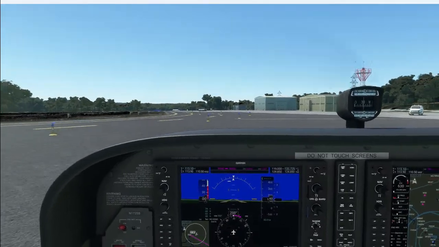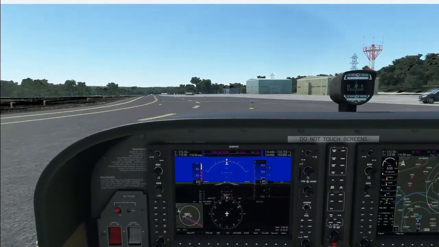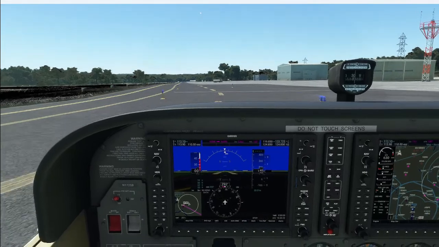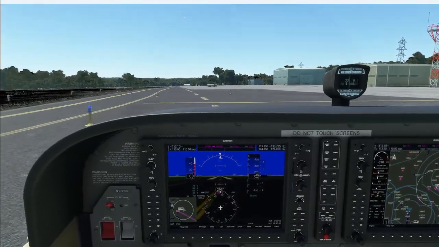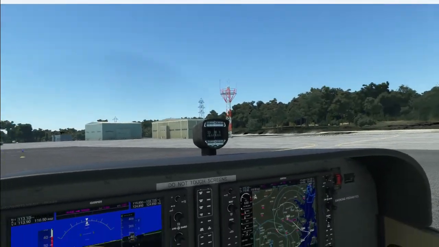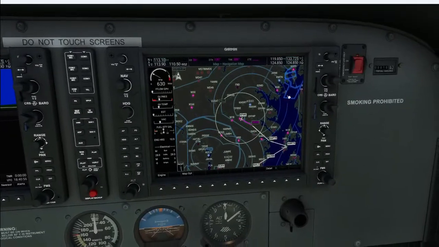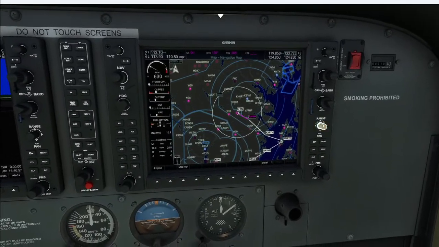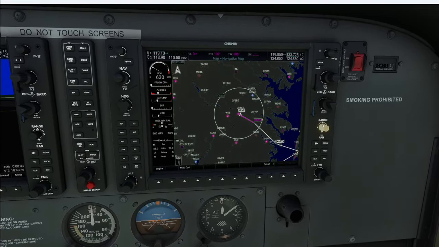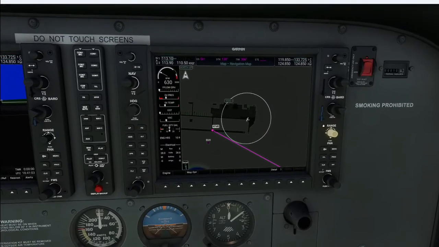Giant 840 Heavy, turn 10 degrees left, descend and maintain 3000. 10 left, down to 3,000 for you. Southwest 930, cleared for the Mount Vernon Visual, runway 1. Cleared for Mount Vernon Visual, runway 1, Southwest 930. Okay, let's make sure we're going the right way here. Let's look at our Southwest map. Okay, we're going the right way.